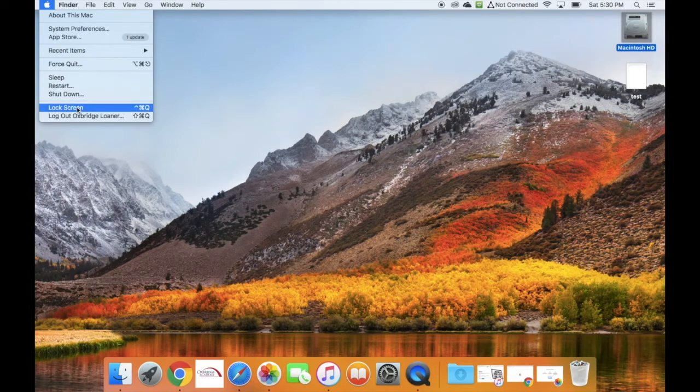Lastly, I want to go over the lock screen button. There may be times when you need to get up from your computer and leave it unattended. While we recommend that you have your computer on you at all times, in the rare occasions where you can't do so, locking the screen will prevent someone else from accessing your personal data.